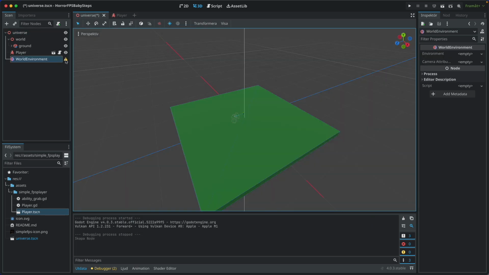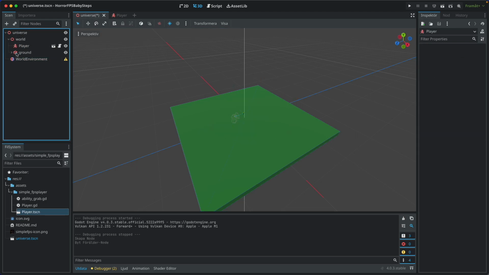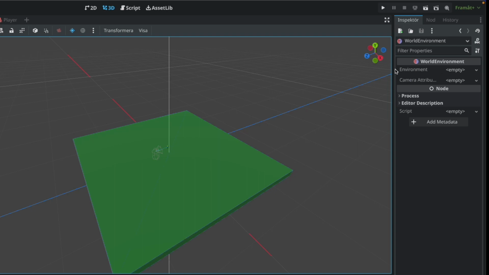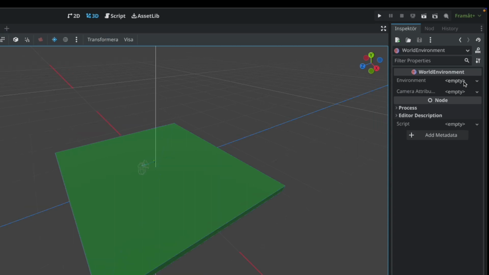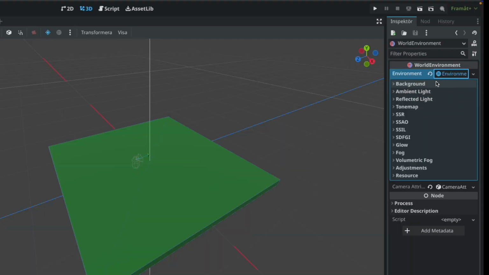And right now you see we get a warning because our world environment is empty, but with our world environment selected, also just for making things neat, we will drag our player into the world so that the player is part of the world. And now with the world environment selected, we have to create a new environment. And over here on the right, we have environment, and we click the empty button and just choose new environment, and camera attributes, just new camera attributes. When we click our environment, we get lots of options.